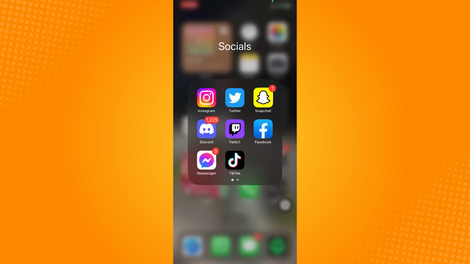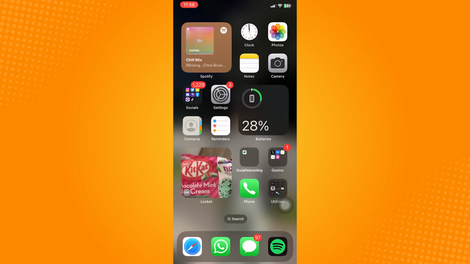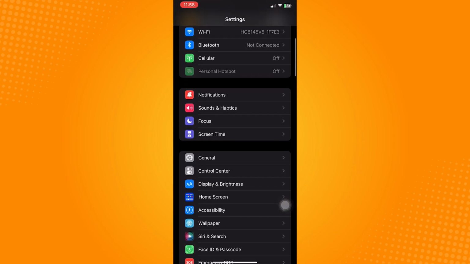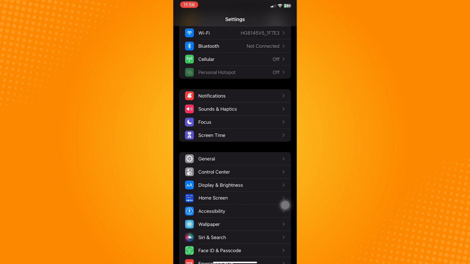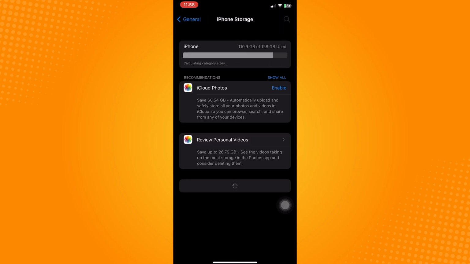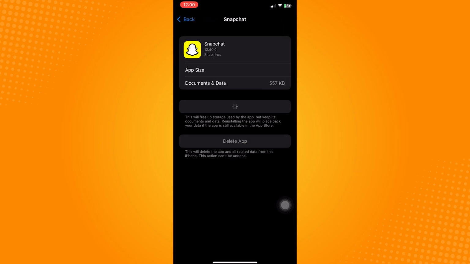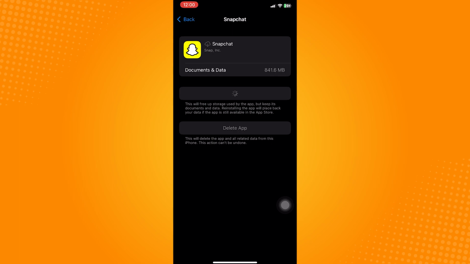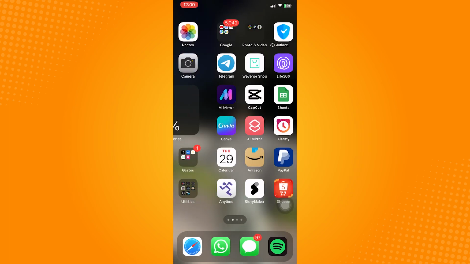Now, if this didn't work, the next thing you can try is to clear the cache and data of your app. On your device, go to the Settings application, find and click General, proceed to iPhone Storage, locate Snapchat and then tap on it. From here, you can clear the cache and data by clicking on the Offload app. After offloading, install it again. This step can help resolve any corrupt files and data that may be causing the support code.